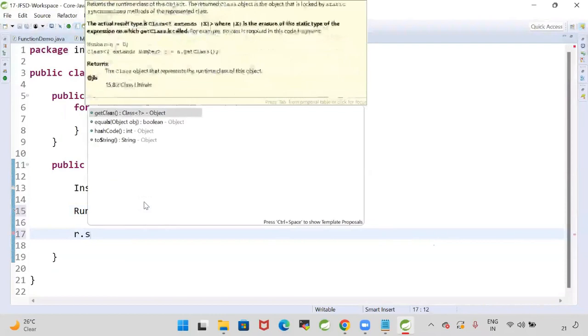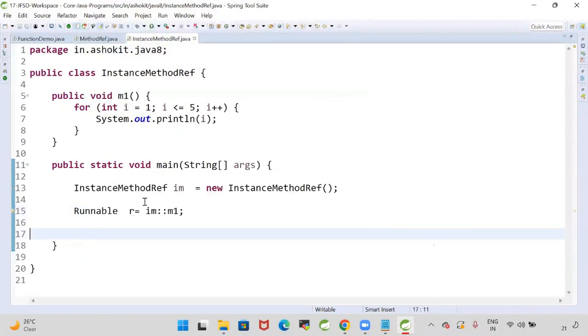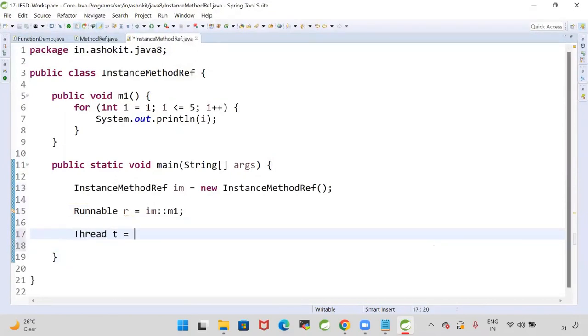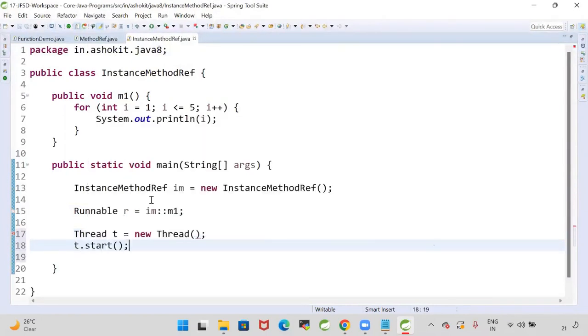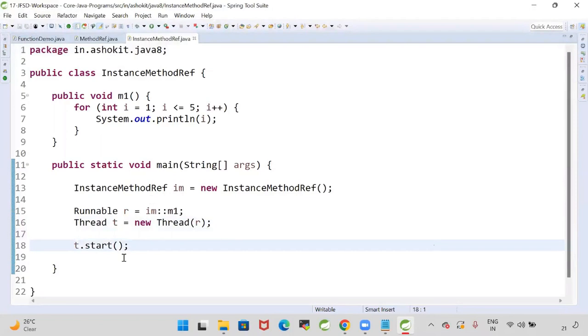Now Runnable is available. Runnable I am configuring to the instance method. Okay. Now I am going to create Thread t is equal to new Thread, t dot start. Can you tell me what will happen when I go for this thread? I'm passing the runnable object to this Thread class constructor as an input, and I'm calling t dot start.